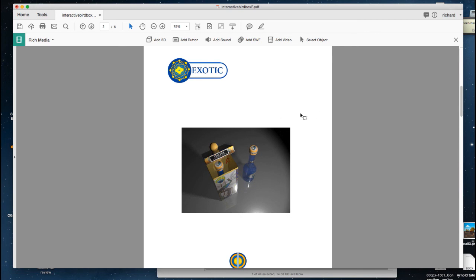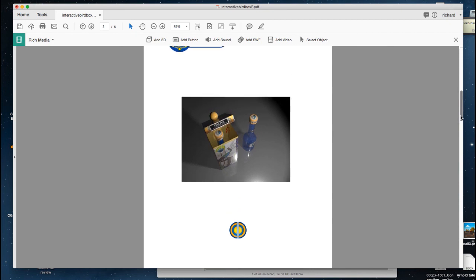Okay, there's one other element you may want to add to this, and that would be your name. So maybe at the bottom of each page, you can put your name.